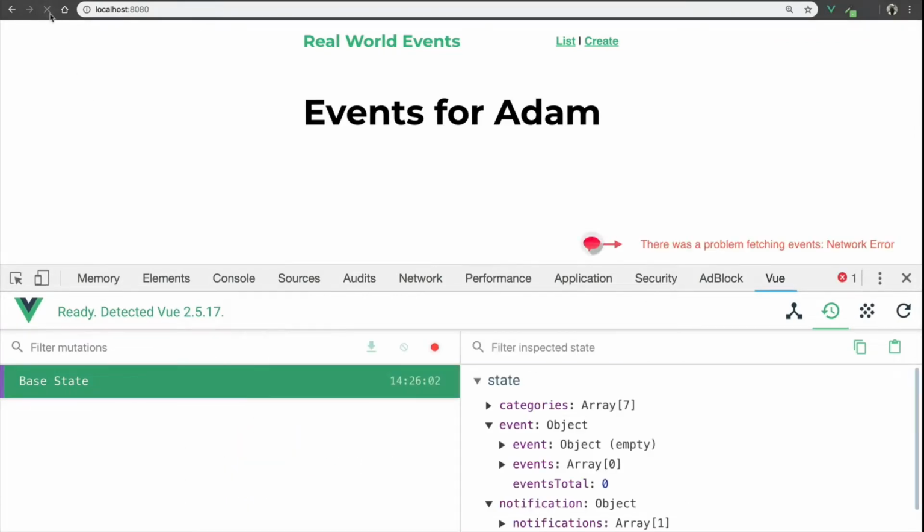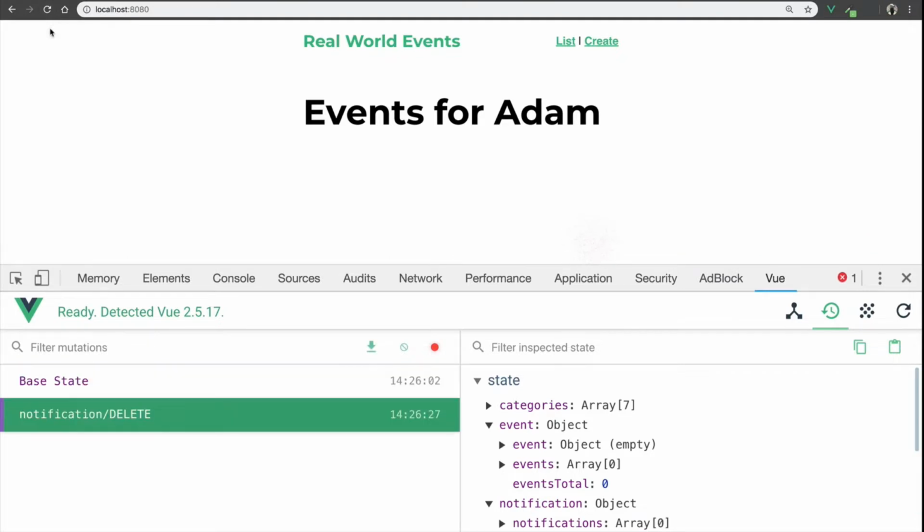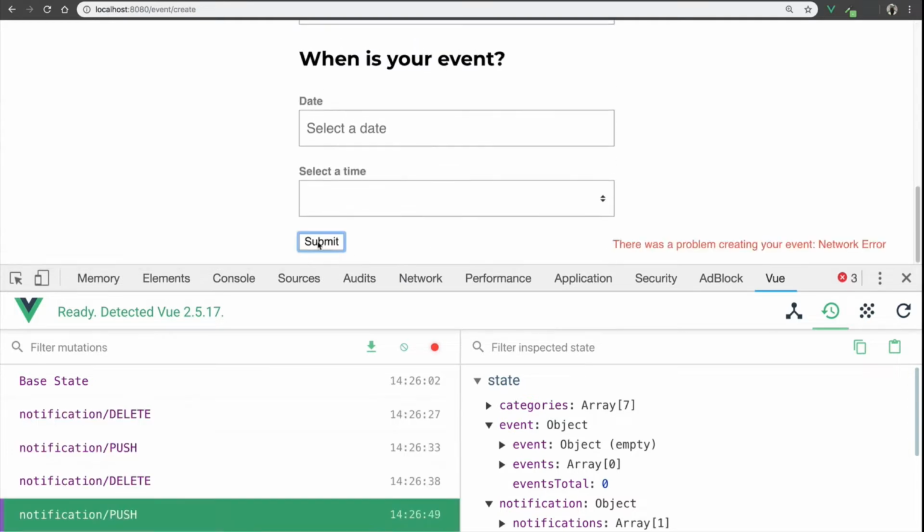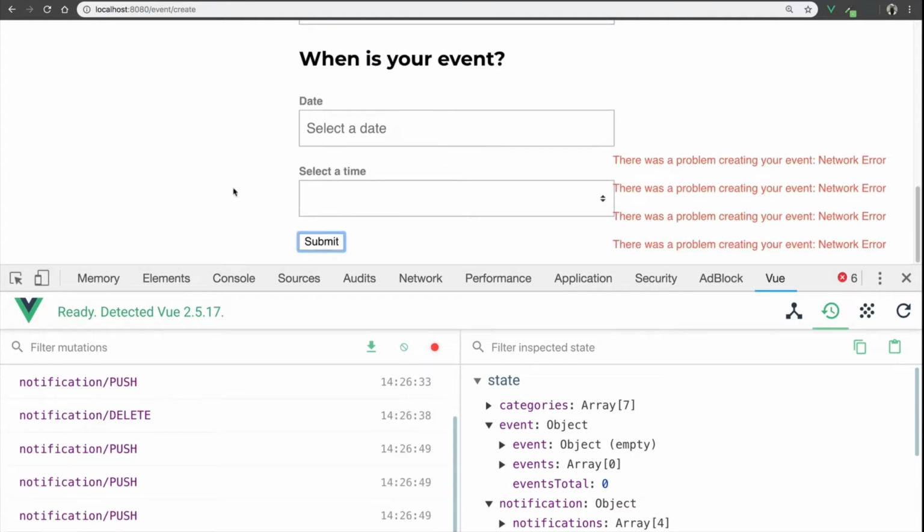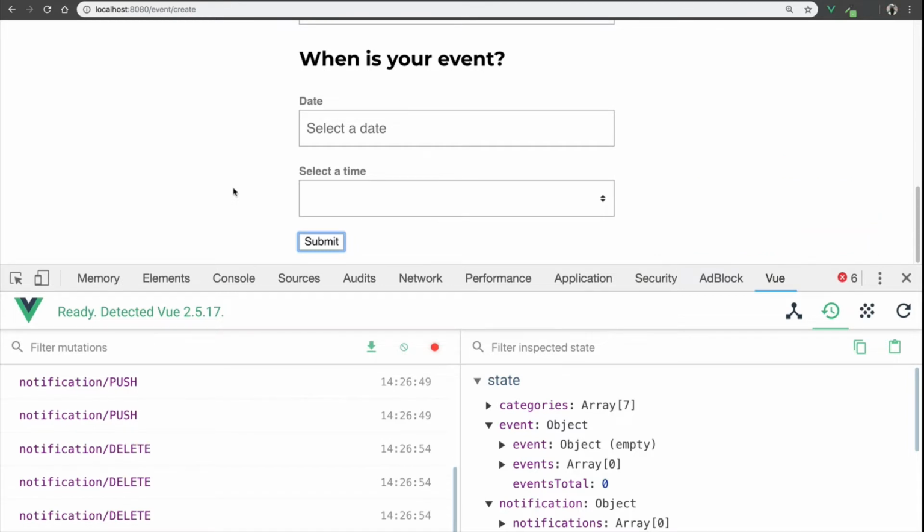We see there's a problem fetching events, awesome. And it self-deletes. We go to our create view and hit submit a bunch of times. We're seeing new error notifications, and those too are self-deleting.